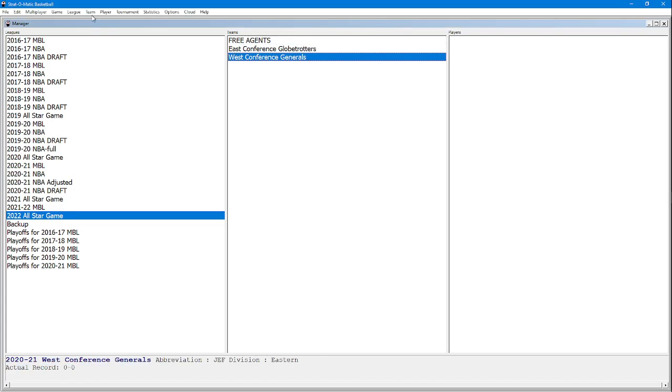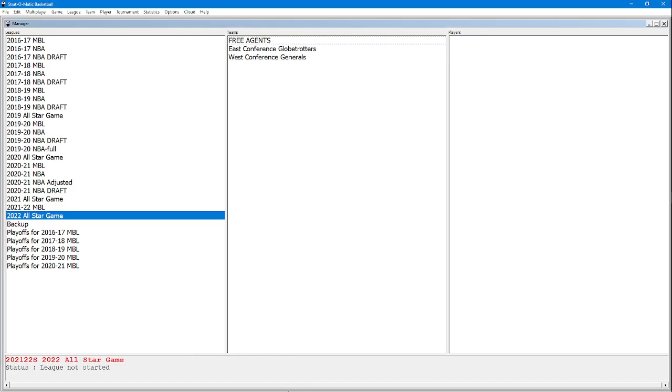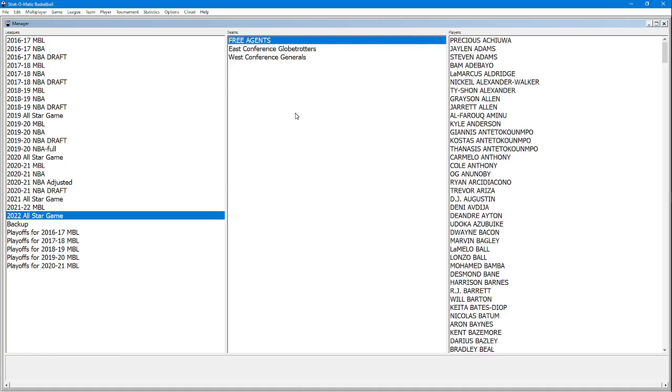For the West Conference Generals, we will update that team to 2021-22. We'll keep the name Generals. Jeff Bombchill is still the manager of that team, and so we will be good to go for the team setup. Now, let's grab the players. First of all, for the East Conference Globetrotters, the reserves.